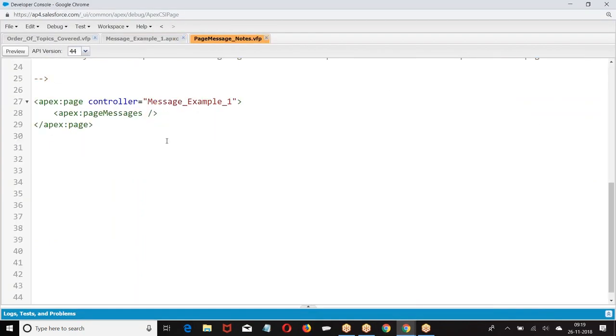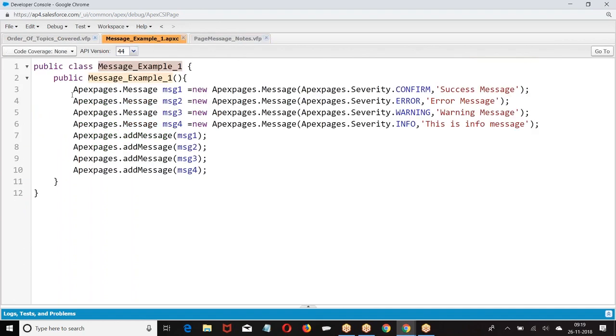But what was our requirement? We need to build a use case. As per the functionality, the corresponding message should be printed. If the functionality is working well, I have to go for a success message. If it is not doing well, I have to throw an error message. This is how I am going to generate. Once again, look at this. Apex pages dot message, severity and the message. I hope you are good with this.